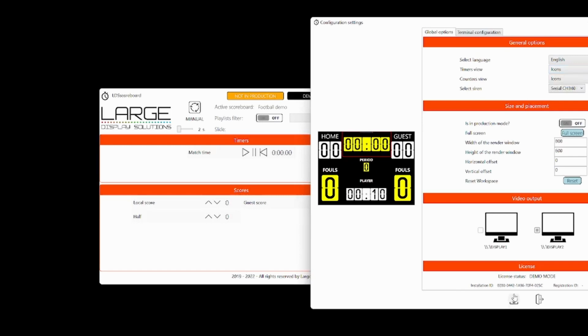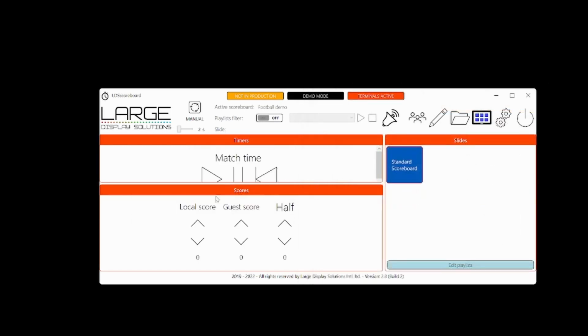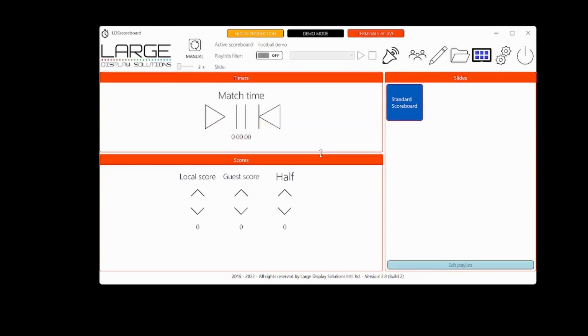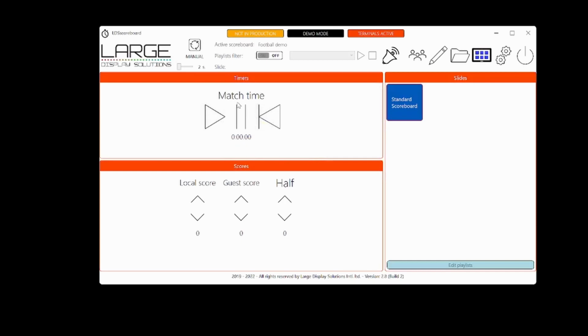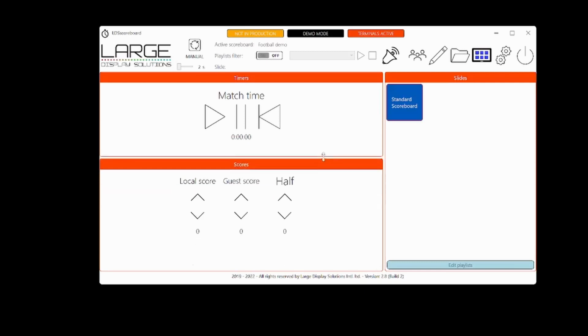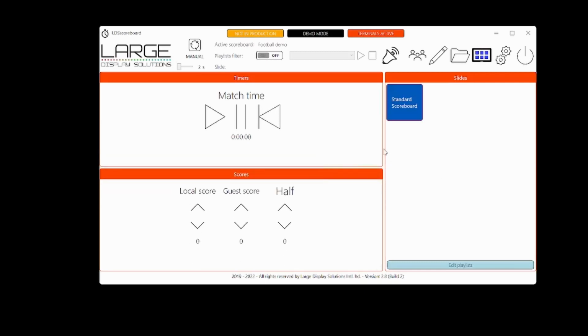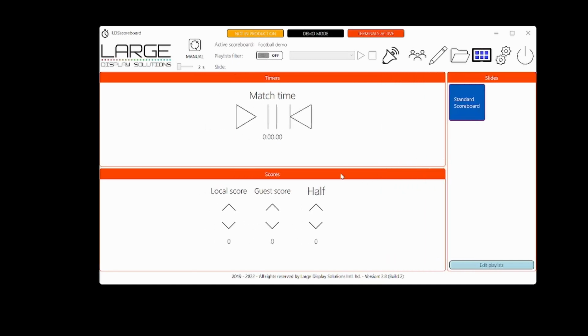Let's have a fast look at the result of changing this. Right? When you change it, you have here the timers with icons and the scores also with big icons. In some configurations, this is more comfortable to use. As you can see, we can move the limits of the components to fit your configuration, right?